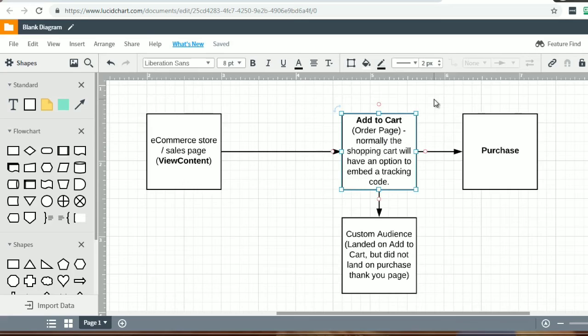Now, bear in mind that most shopping cart systems online will generally allow you to add some sort of tracking pixel on the order page. If they don't allow that, then there is kind of a workaround, but I'm going to talk briefly about this. I'm not going to go into it too much because I don't want to make it too complex. But if there is no option to put an add to cart right here on the order page, then you can use a tracking program.